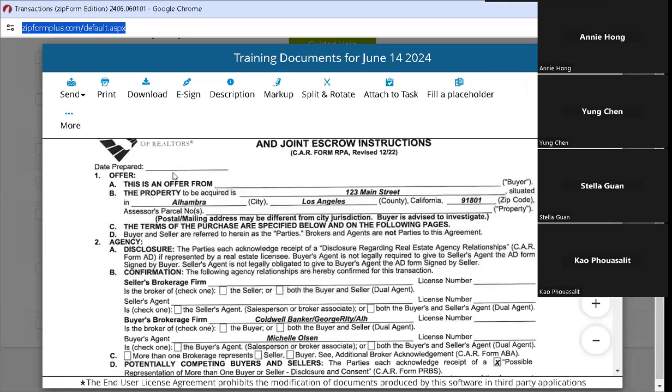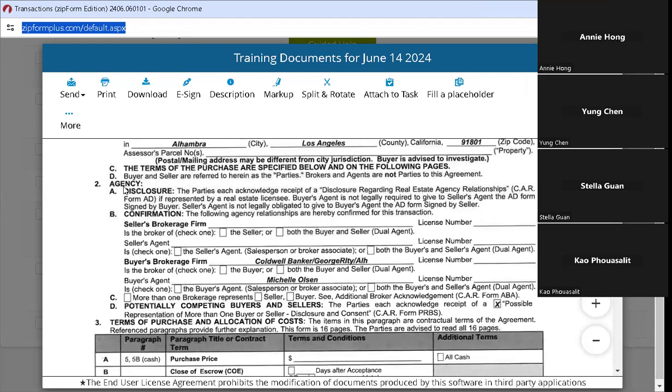So you fill out the date you're preparing this offer. This is an offer from the buyer's name and the address, and then you insert also the APN number. Okay, so here is the agency. This is really important to be filled out properly with the brokerage firm, their license number, the seller's agent, their license number, and the appropriate check.